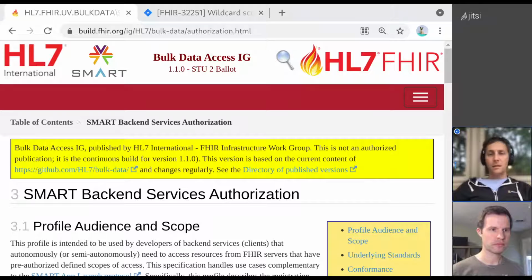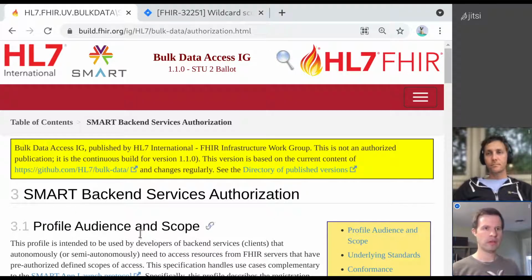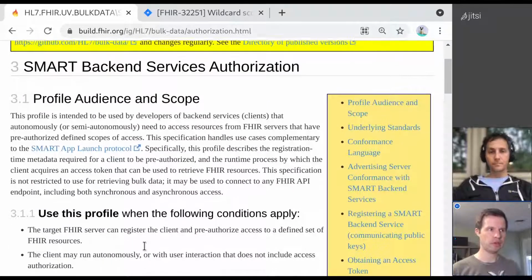Okay, and the smart channel in Zulip is where most of the discussion around this takes place. Yes, although there's a channel dedicated to bulk data as well, where there's certainly discussion on this particular profile.